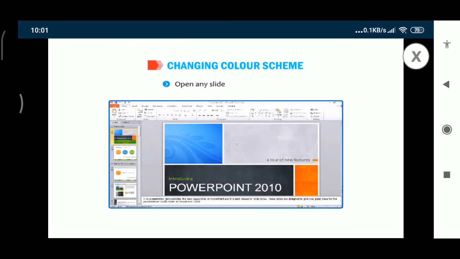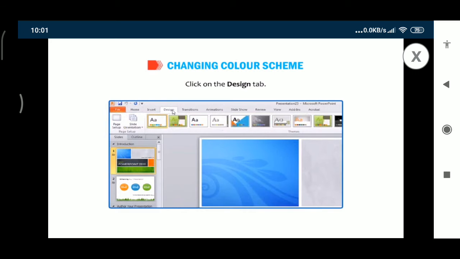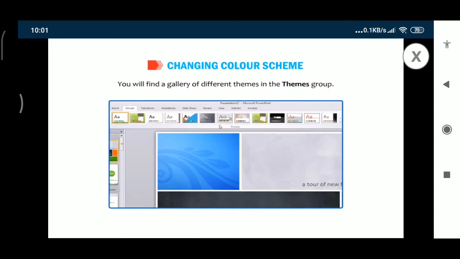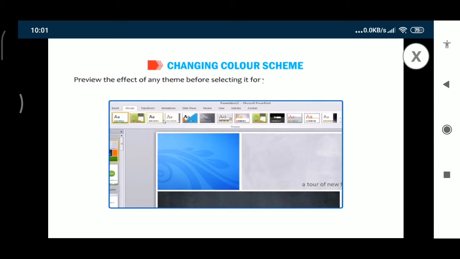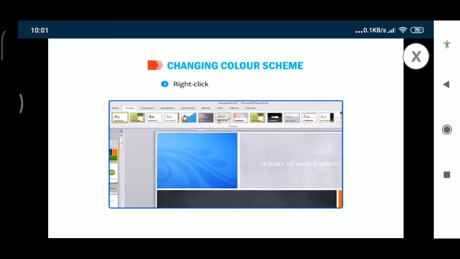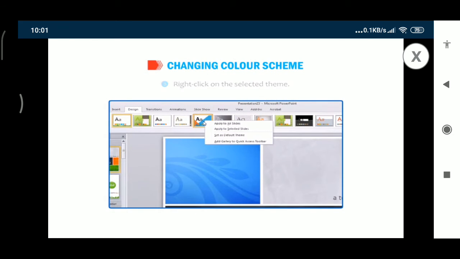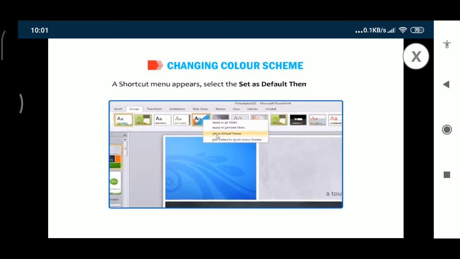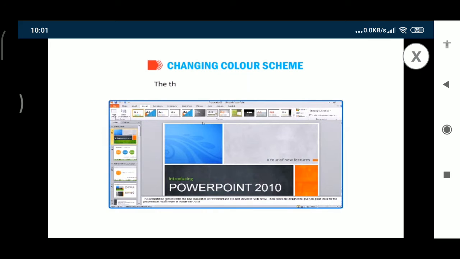Open any slide of a presentation. Click on the Design tab. You will find a gallery of different themes in the Themes group. Preview the effect of any theme before selecting it for your slide by hovering the mouse over it. Right-click on the selected theme. A shortcut menu appears. Select the Set as Default Theme option. The theme will be applied to all the slides.